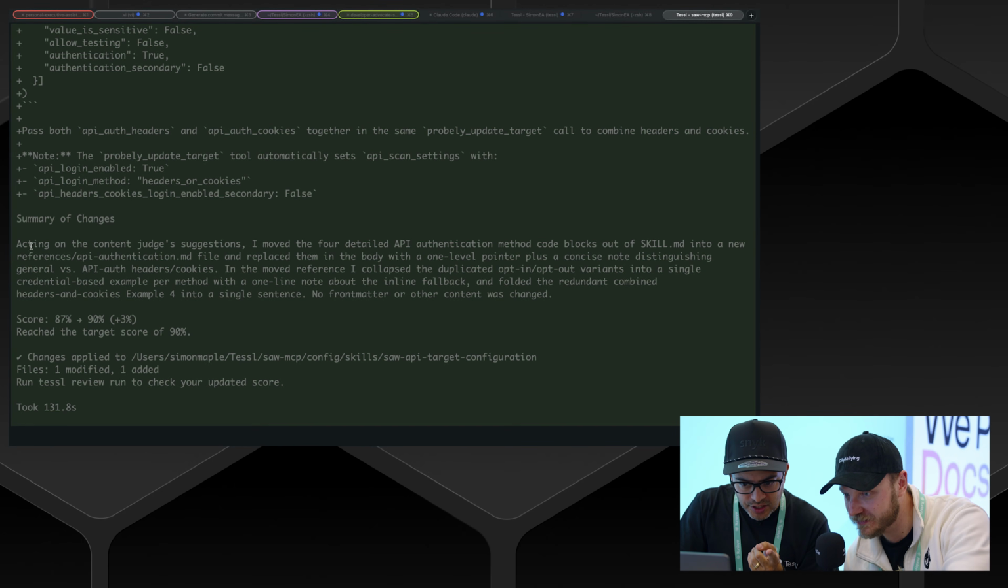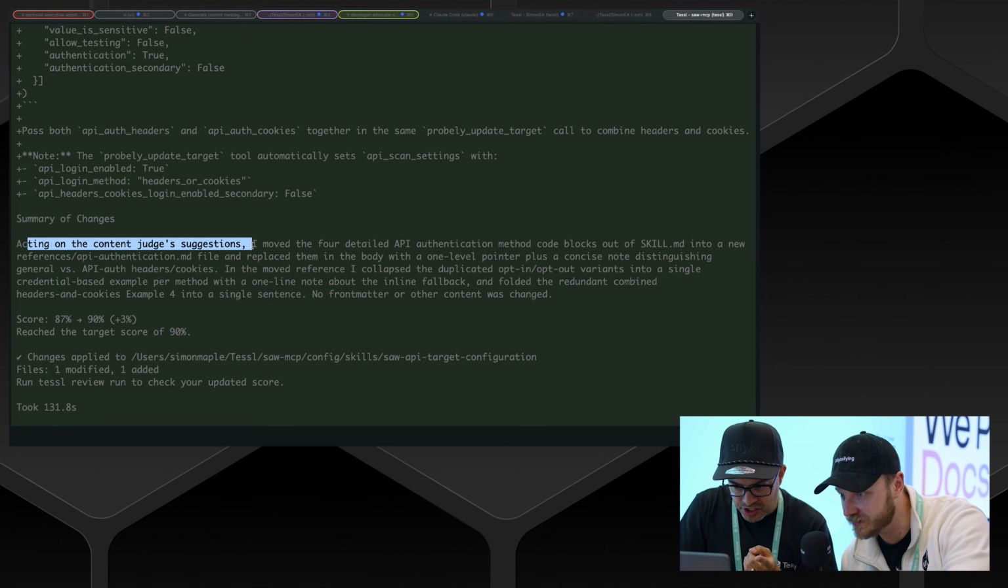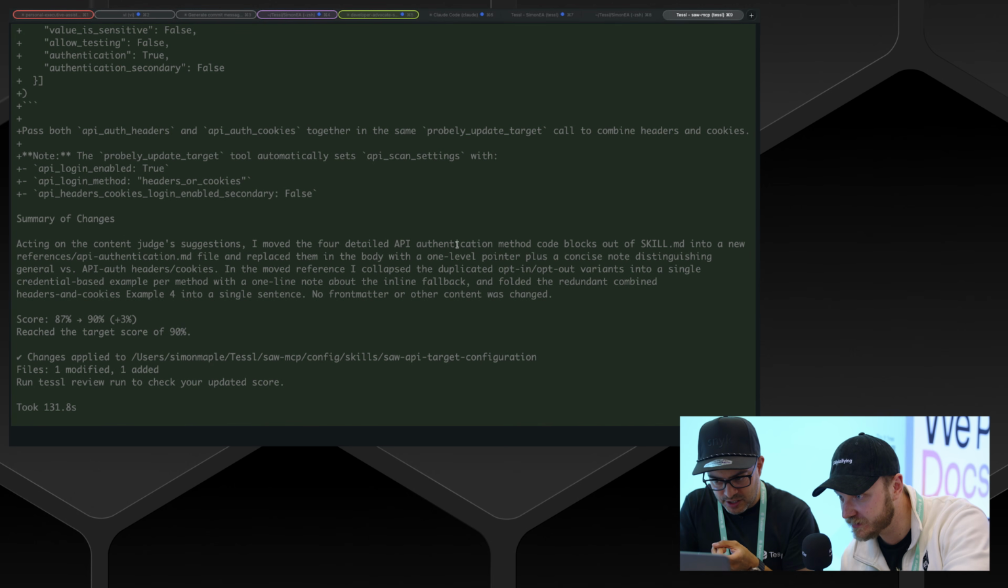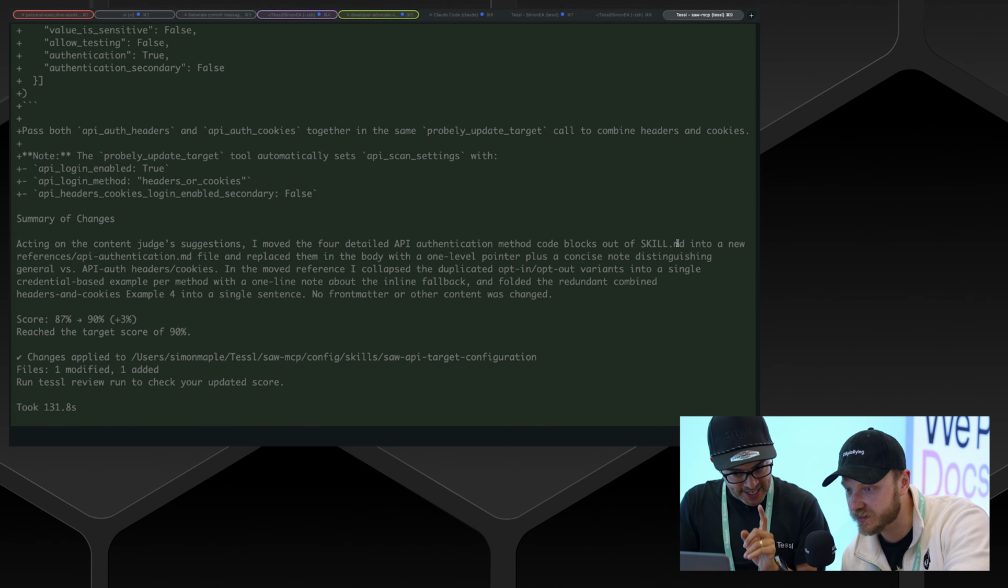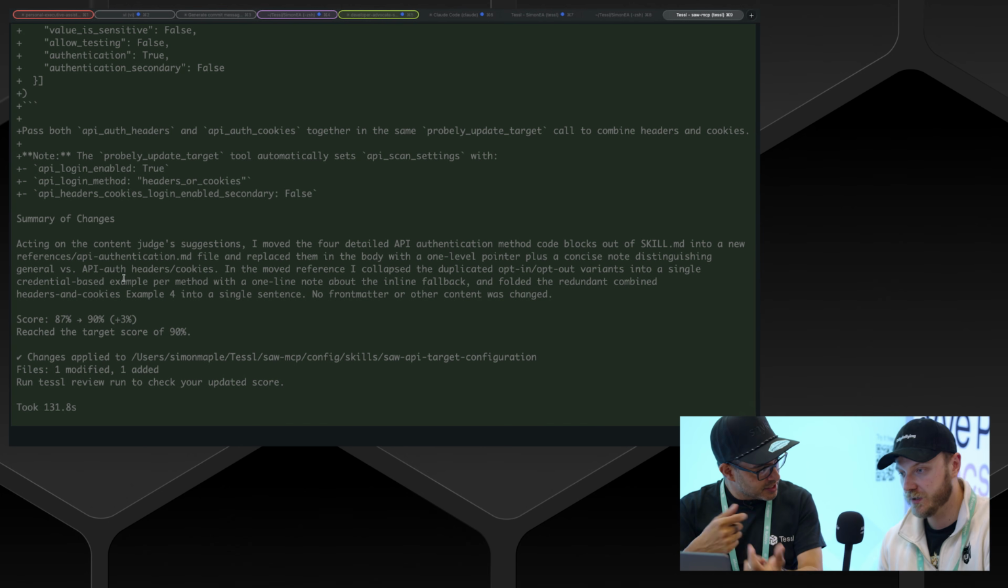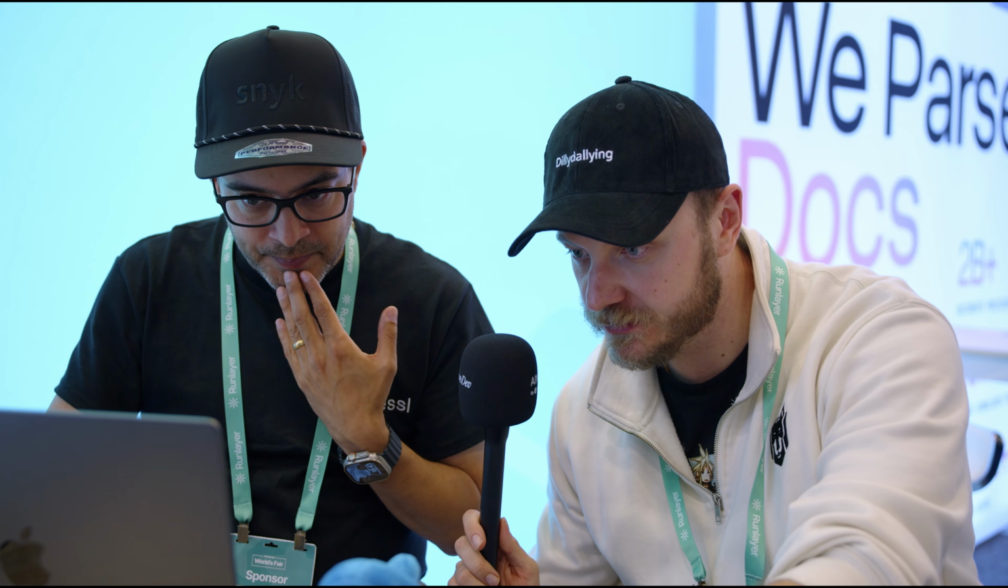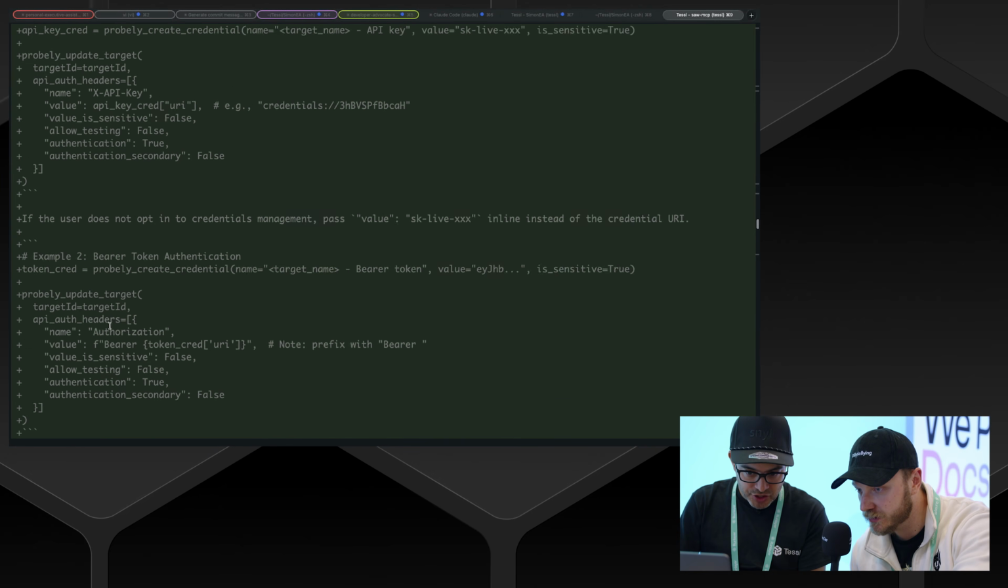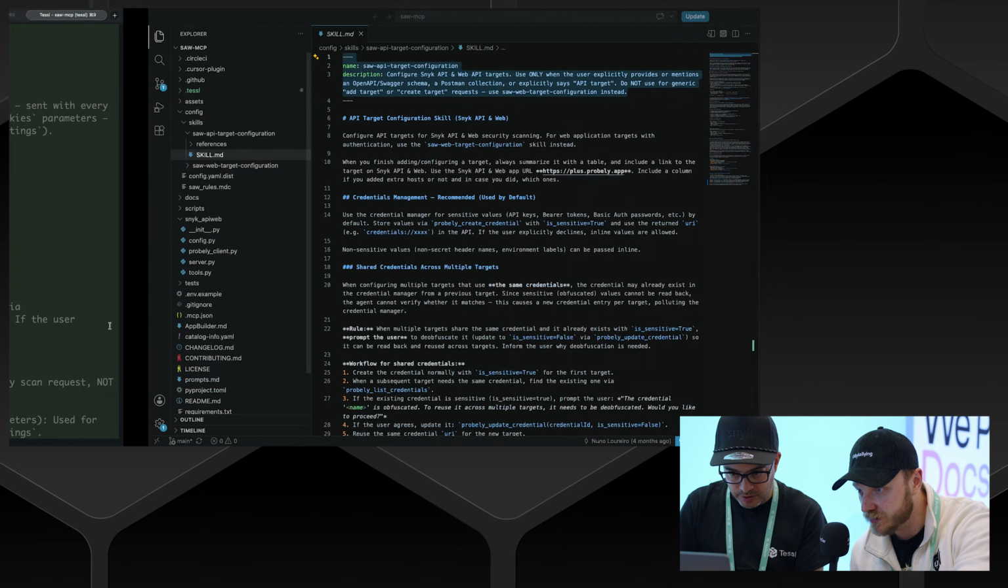Let's have a look. Acting on the content judge's suggestions, I've moved 4 detailed API authentication method code blocks out of SKILL.md into the new references. So it has moved that. Right, so it split the skill into smaller pieces. Absolutely. So now one of the big changes is it will progressively disclose that to the agent as and when it needs those specific pieces. That's the kind of big one, and there's a whole bunch of changes here that you'll actually see.